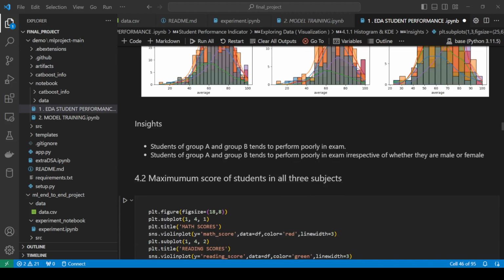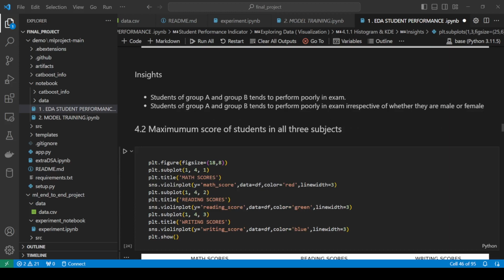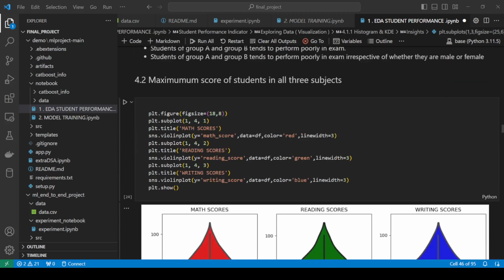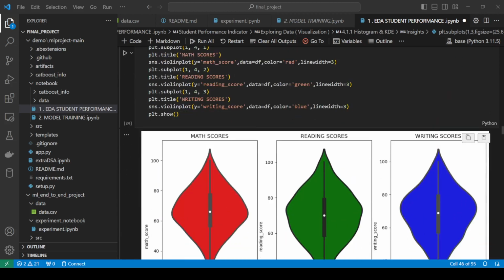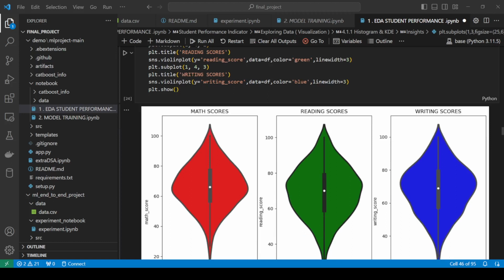Now we see the maximum score of the student in all three subjects. The question is which student has taken more numbers or a higher average number. So here we see the violin plot. In the violin plot, we pass the reading data, writing data, and maths score. And after that, we use the color and the line width.